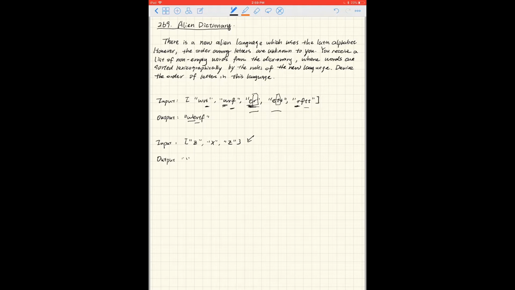First we see that Z is before X. So we have a node Z, and then we have a node X. Z is before X, so we draw an edge from Z to X. We also see that X is before Z, so we draw an edge back. If we see such a cycle in the graph, we know that there is no valid ordering.